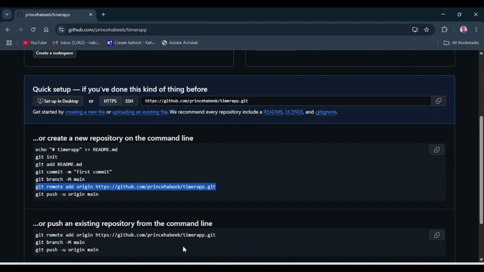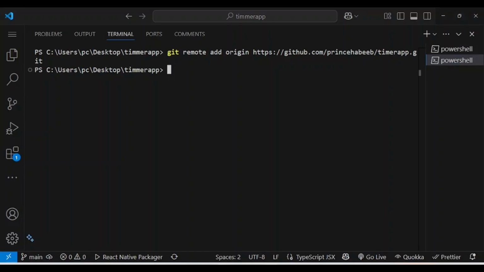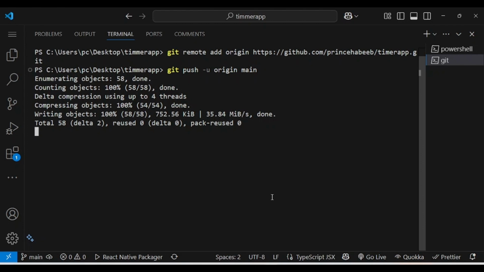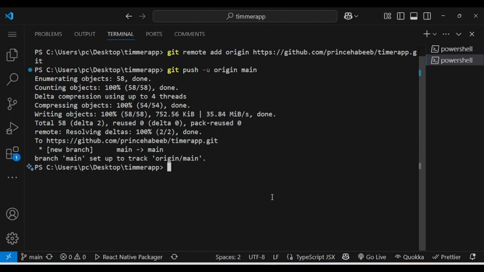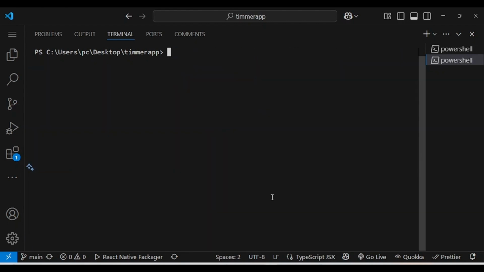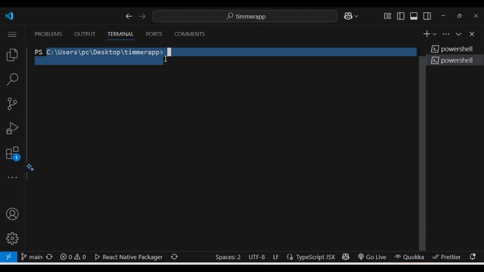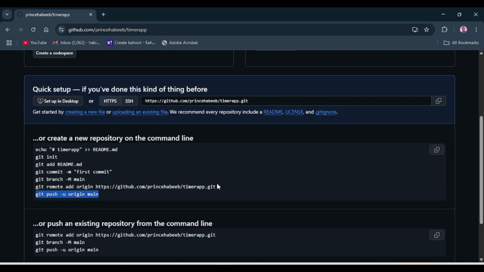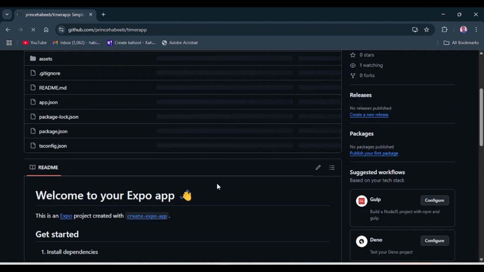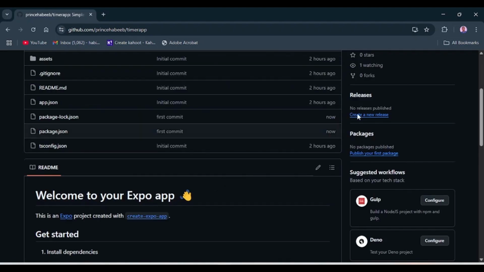Now the last but not the least, we can just type in the git push command to push the project to GitHub, and we can just wait a few minutes for it to be done. I think that's all. Let's go and refresh our GitHub repo and see whether the project is live up there. So you can see we have all the files in here. That means the project has been pushed successfully.